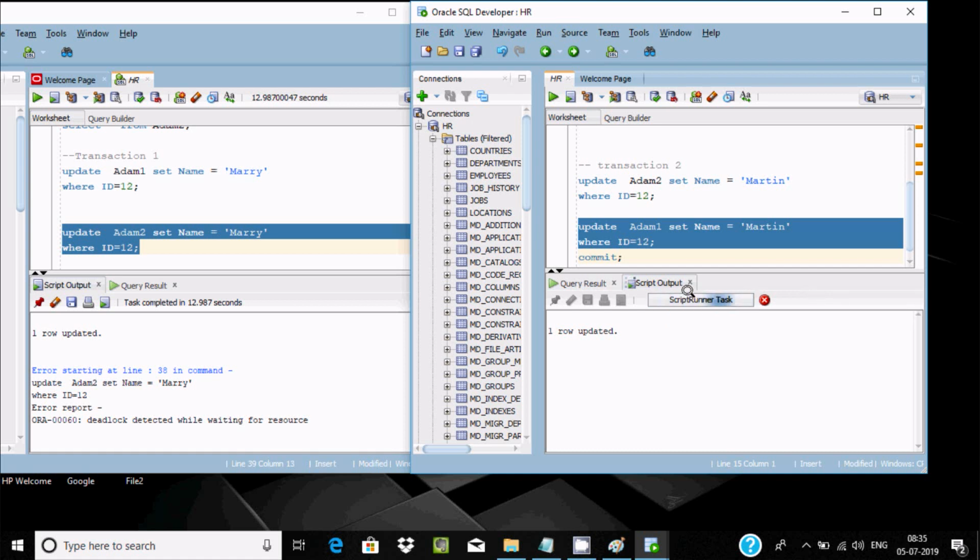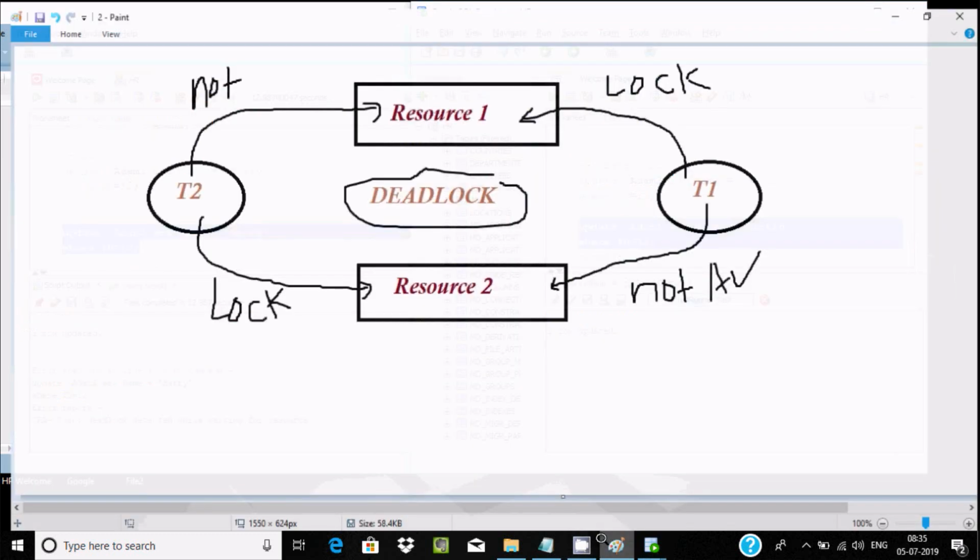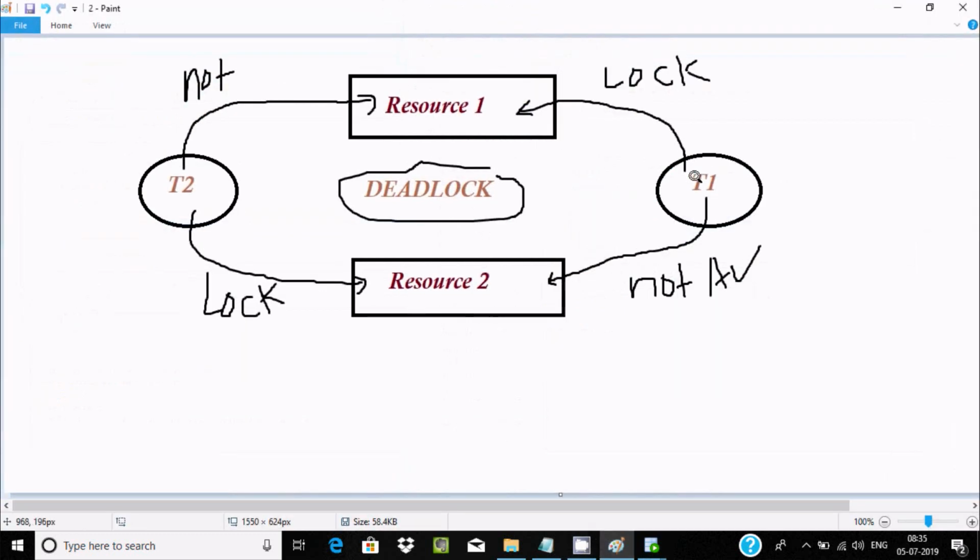This kind of situation comes when T1 is trying to update resource 1, which is free, so it gets locked by T1. And when T2 is trying to update resource 2, which is free, it gets locked by T2.